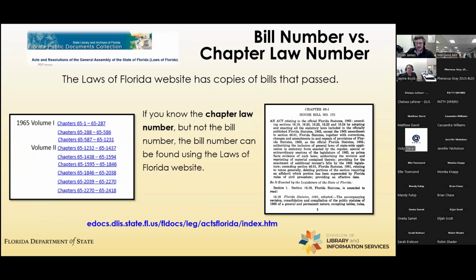So sometimes when you're doing legislative research, you may only know the chapter law number. So a bill that passes is assigned a chapter law number. And this comes up quite often when someone says, hey, I want to do research on chapter 65-1. So ultimately, we're still going to need to know the bill number to be able to do research. But there's a website that you can use, and it's down here.